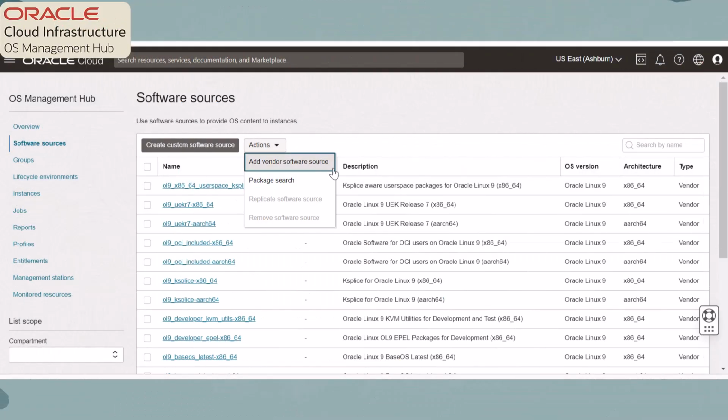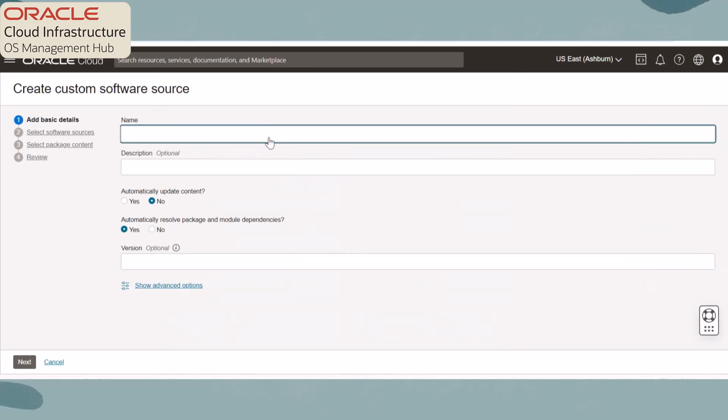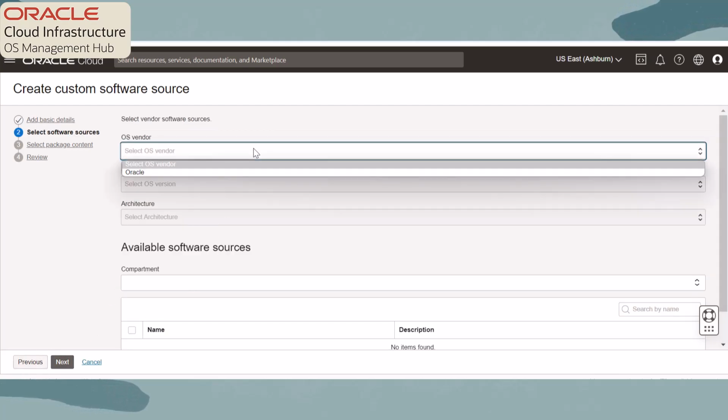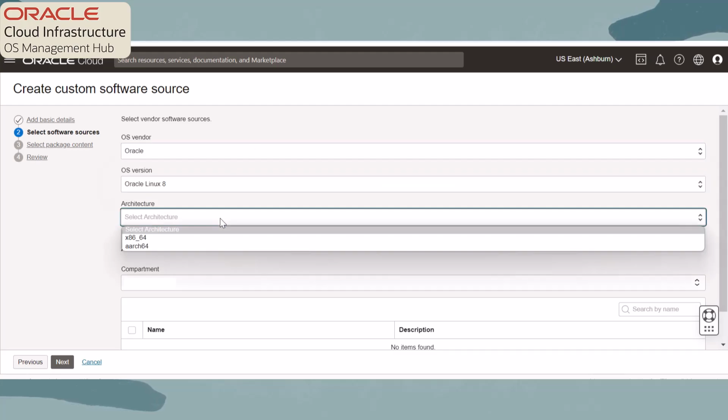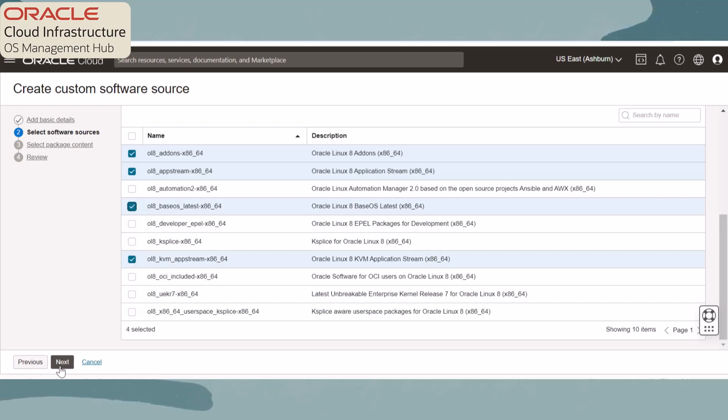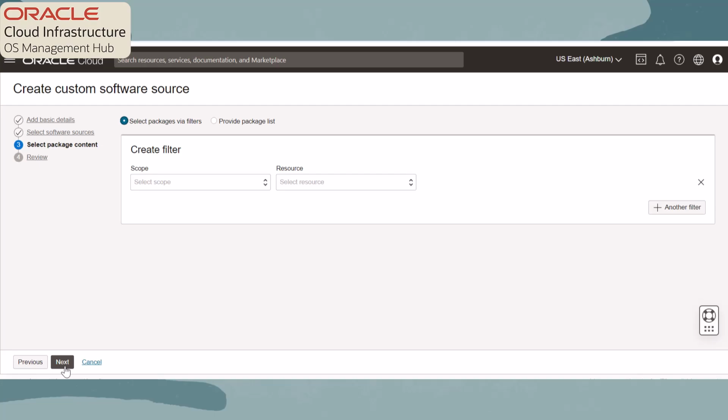In OS Management Hub, administrators manage OS software content in the form of software sources. Software sources contain software repositories for different OS, OS versions, and architectures. Once added to the OS Management Hub, software sources are mirrored by management stations. Additionally, custom software sources and versioned custom software sources can be created to define specific OS package and module needs or be used in software development lifecycles.